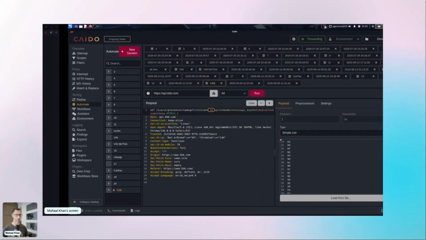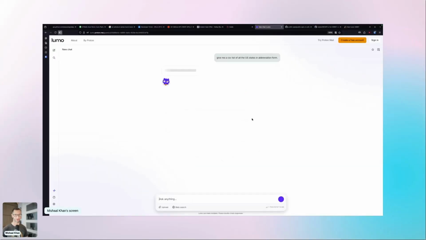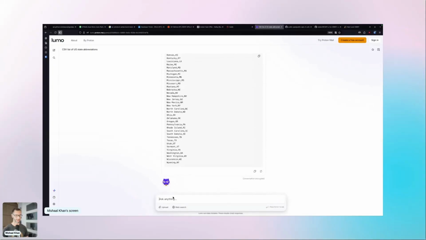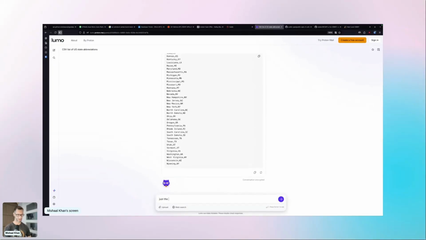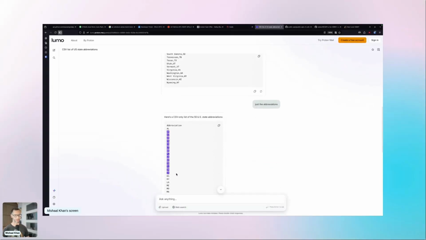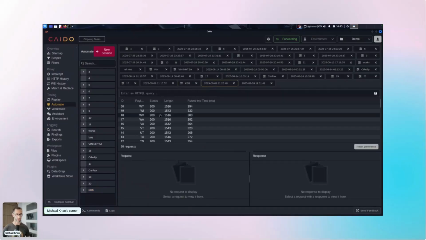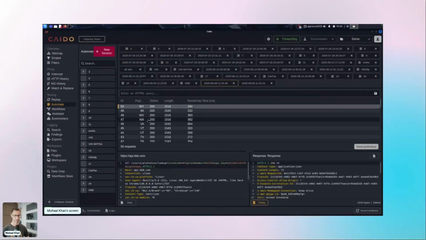states here. A quick way to get that list is just go to any AI-based tool like lumo.proton.me and just ask it, give me a CSV list of all the US states. It gave me a list, and I can say, just the abbreviations, and essentially what I did was I just copied this and pasted it in here in the list. Now I have a whole list that it's going to iterate through. It's going to go through that list. And I actually went through that list for the sake of time. And it got me 50 results.